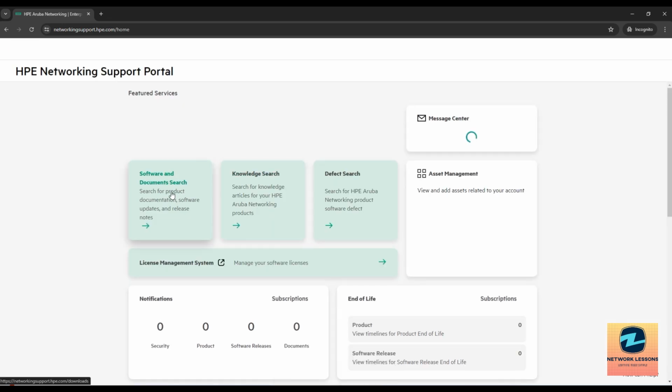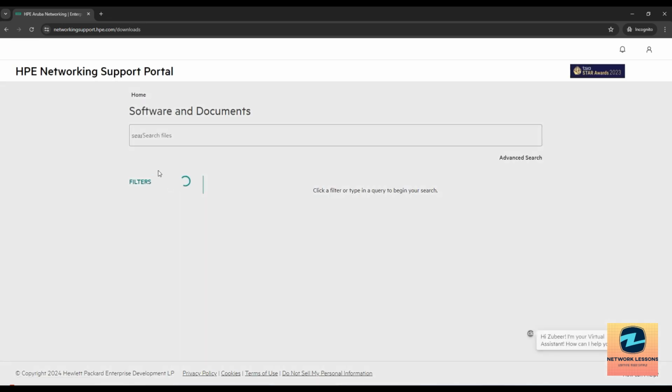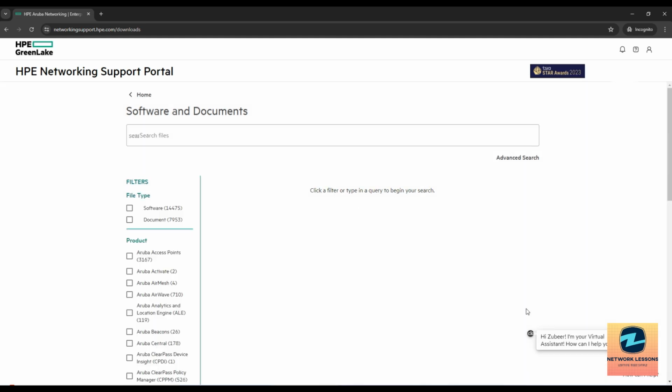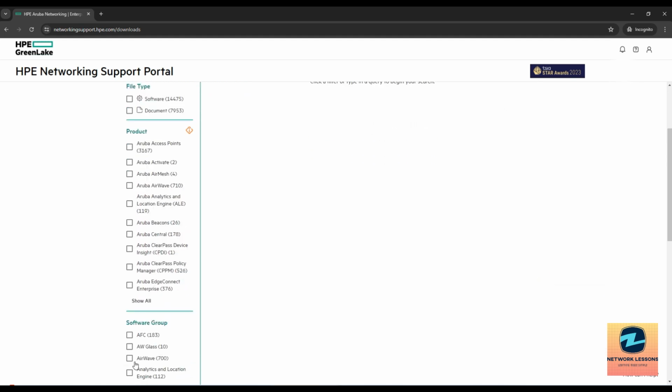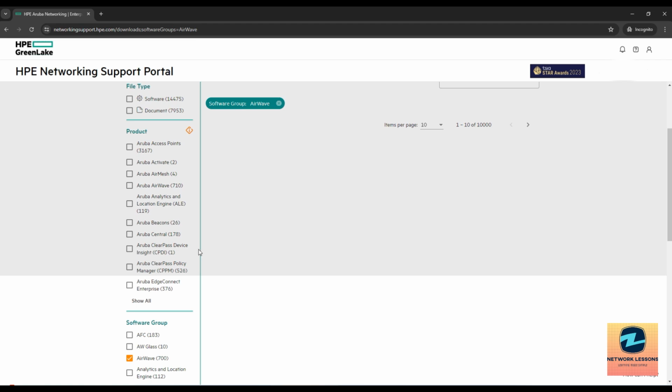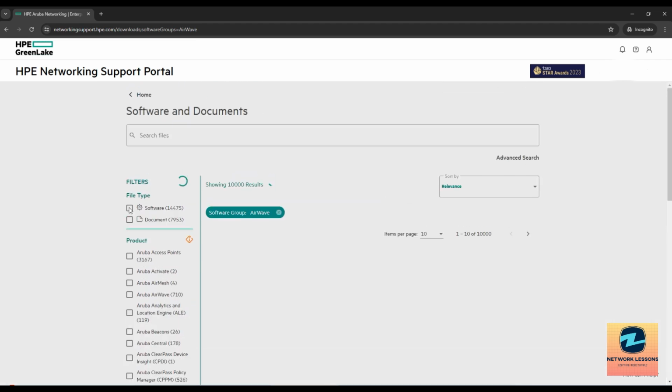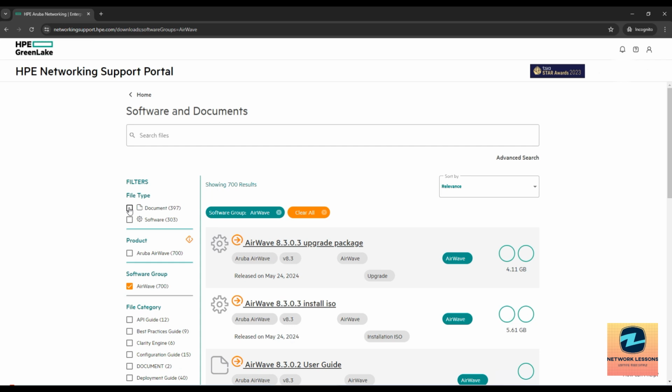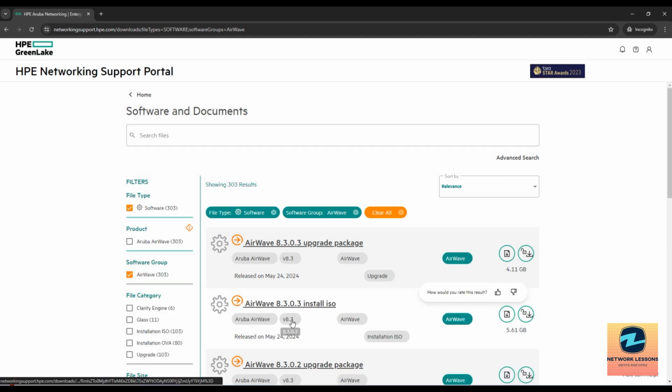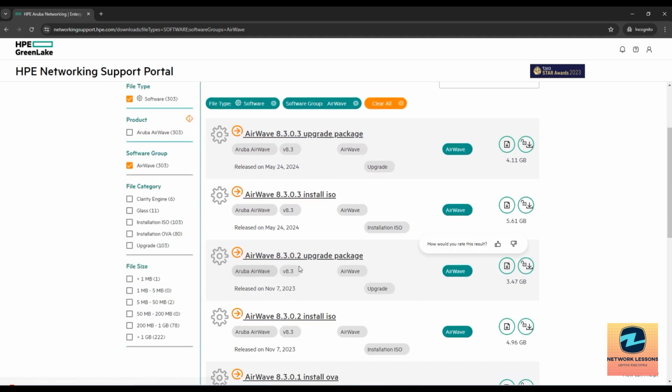Okay, once you are here, you go to the software and documents section. Then you go to the Airwave. Basically, you can click on Airwave here, and I would say filter only Airwave with the softwares. I don't need the documents, so I'll say not the documents, my mistake. I'll select the softwares as the filter, and then here you can go and download the version that you need.